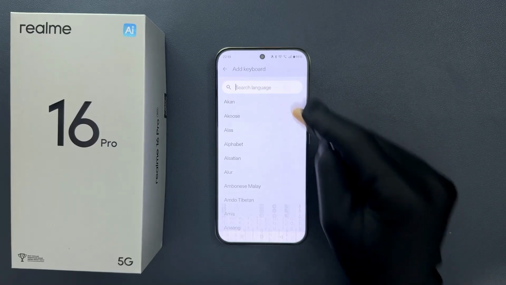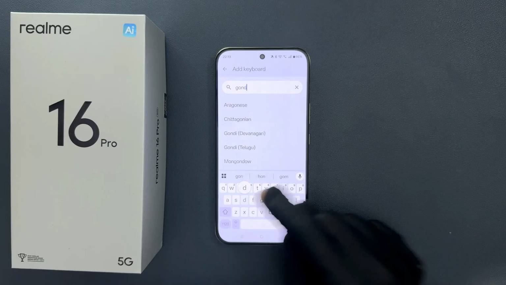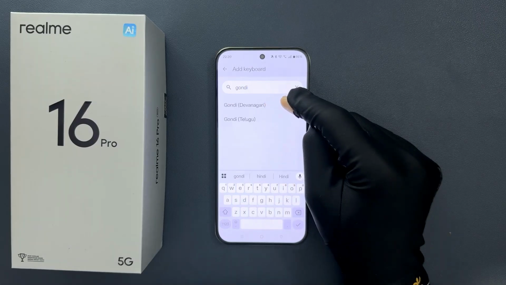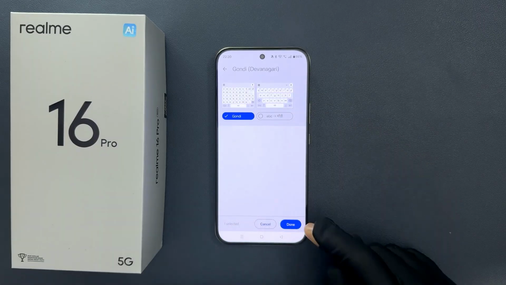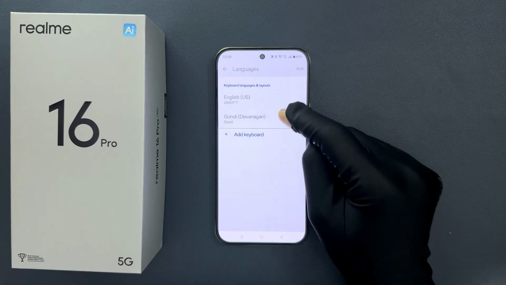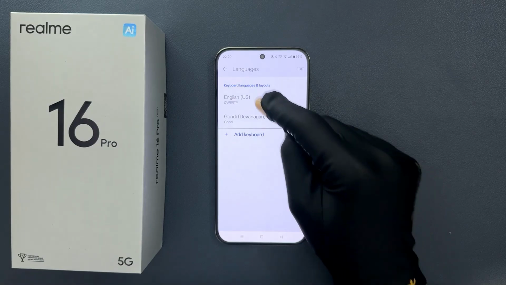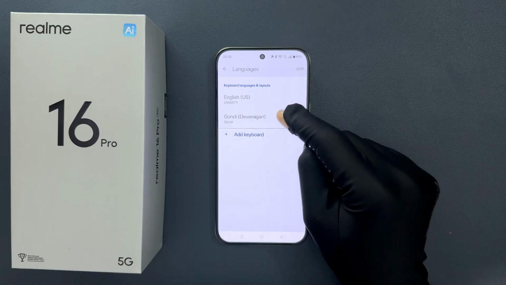So let me search mine, Gondi, Devanagari. Let me tap on it and then tap on done button. You can see it's now added. You can see I have two languages added. You might have more than two.